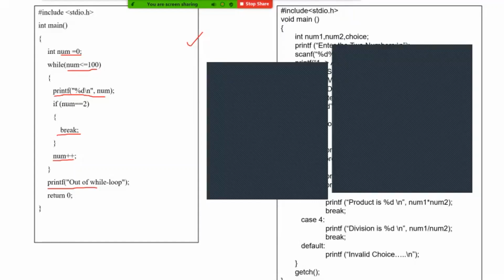Again, it will be checking whether num is less than or equal to 100. When the num value is 1, we have incremented here from 0 to 1, right? So it will be checking and it will be printing the value of num. The current value of num after increment is 1. So it will be printing 0 and 1.